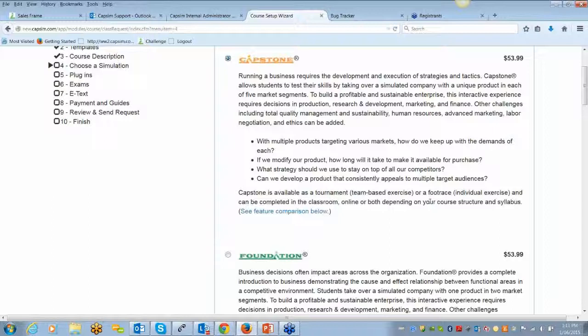This leaves more room open for strategy, for some of you strategy instructors. In Foundation, there are currently only 2 customer groups. So you have 1 product, 2 customer segments. You do have the ability in Foundation to create up to 4 new products, and in Capstone you can create up to 3 new products. So the grand total for Capstone, you can have up to 8 products at any given time, and in Foundation, you can have up to 5.